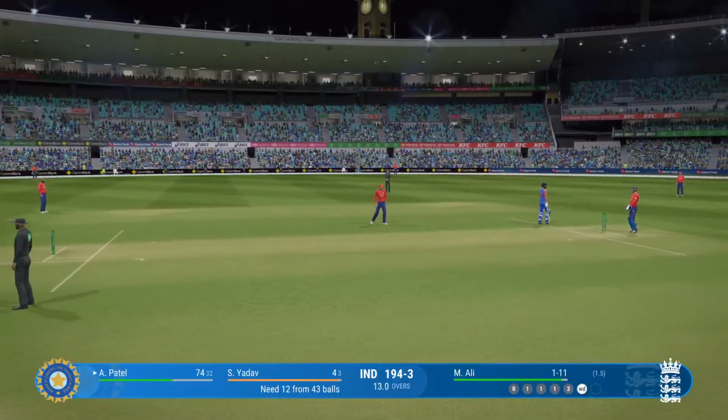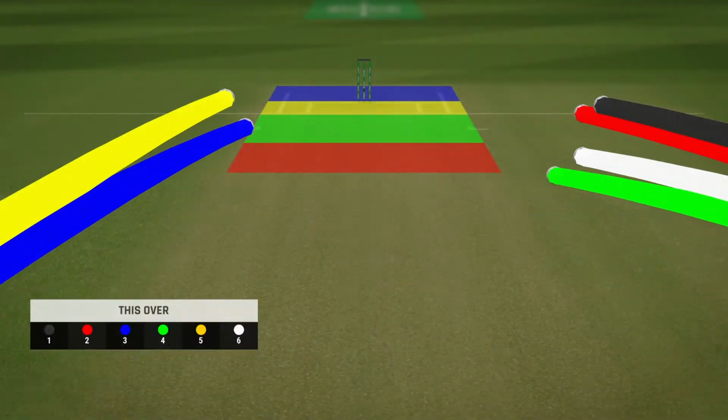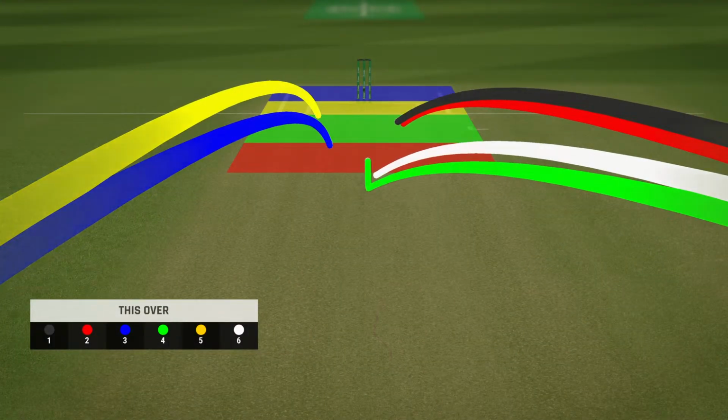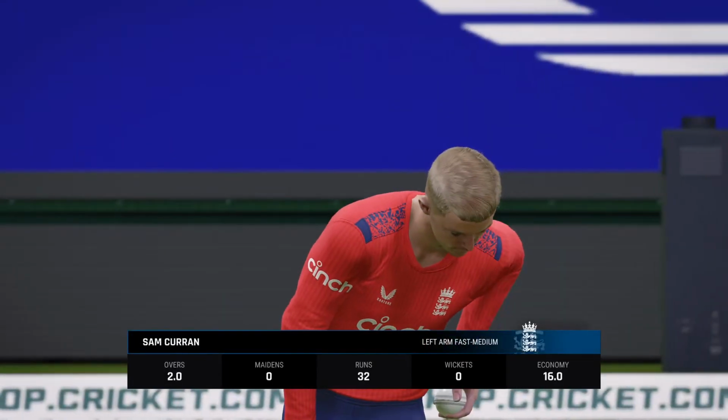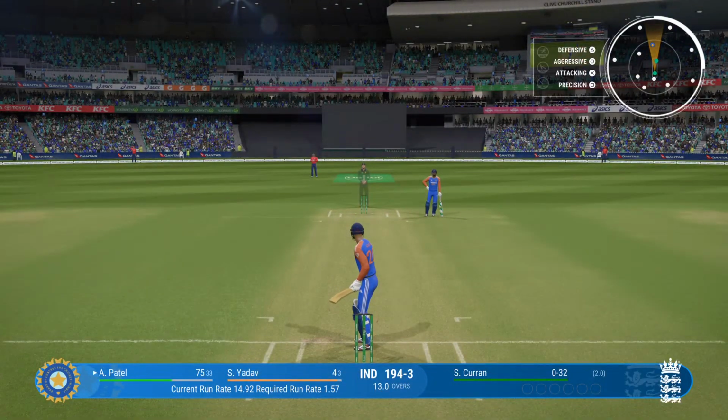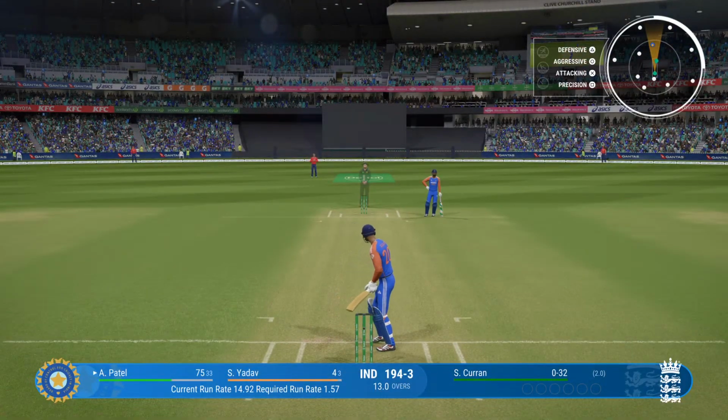8 runs out of there. India, 194 for 3. No stone being left unturned by the batters. This will be a massive score. Curran, the left-arm pace bowler, is coming on to bowl from the Randwick end.